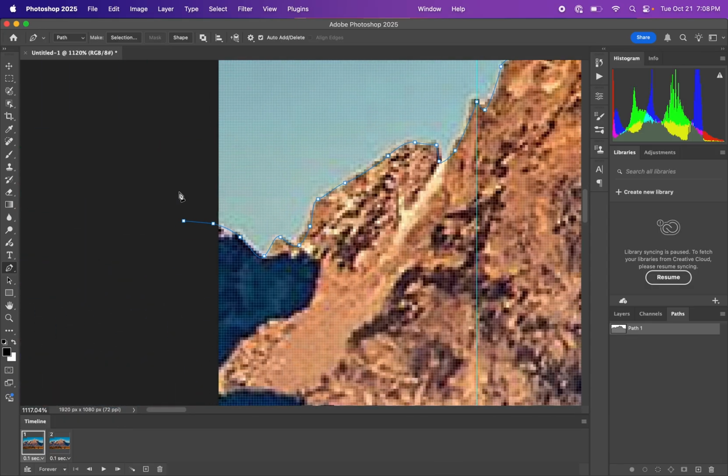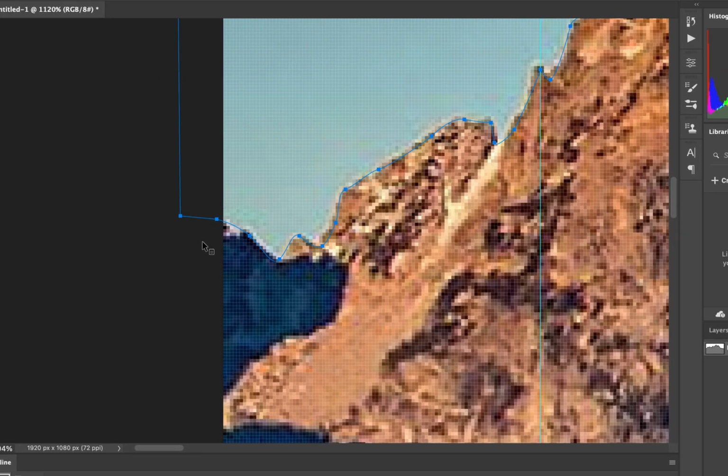So when I get to the very beginning, I'm going to click on that very first anchor point, and I'm going to close up my selection by clicking on it once. You'll notice that the cursor changed to a little circle.